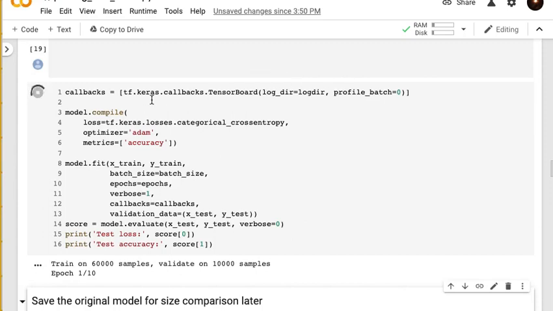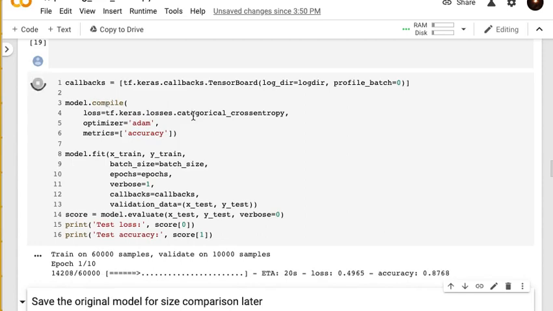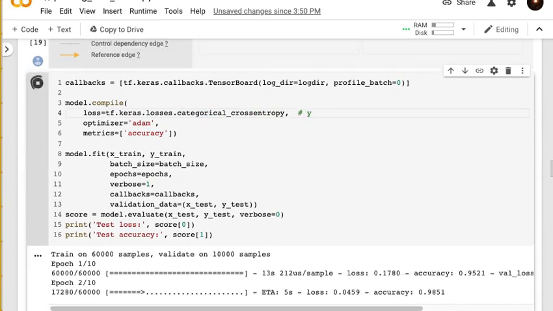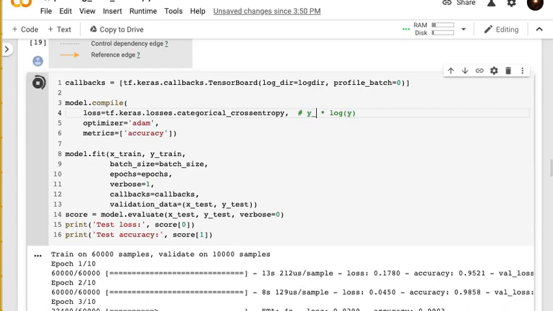Let's run it. Okay, so what it's saying here is, here's this callback for this TensorBoard. We're going to compile it. We're going to use just categorical cross entropy, which is y times log of y, where y underscore means ground truth, times the log of y, which is our estimate. We're going to use an Adam optimizer, which I can talk about in another video. Metrics, and we're going to report accuracy.